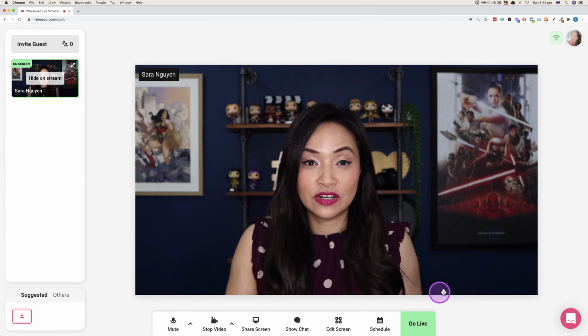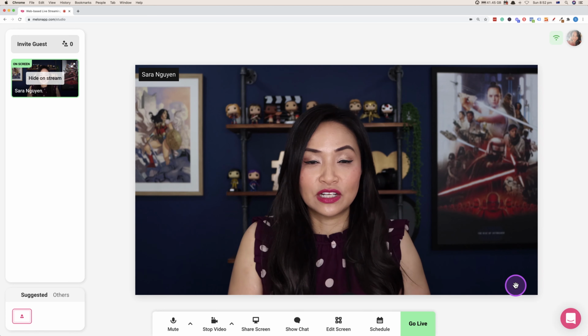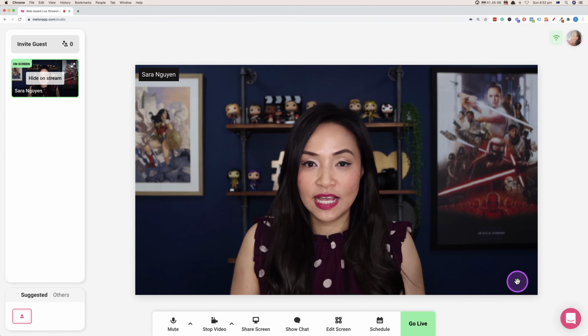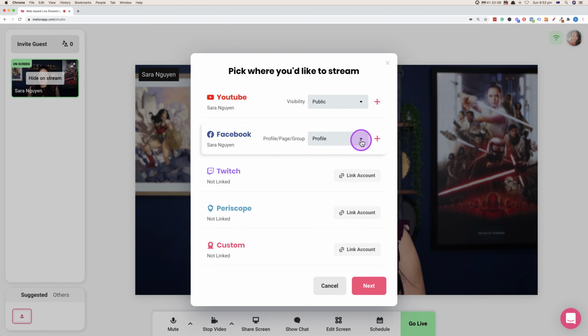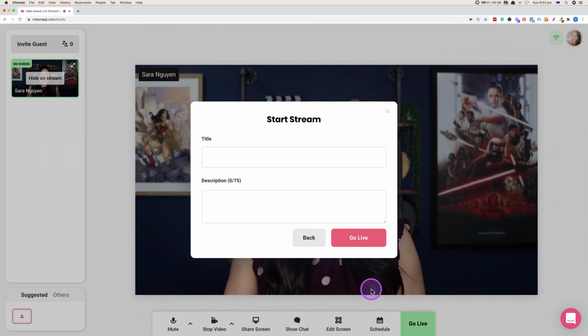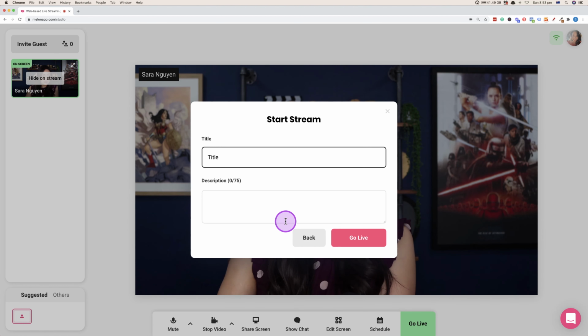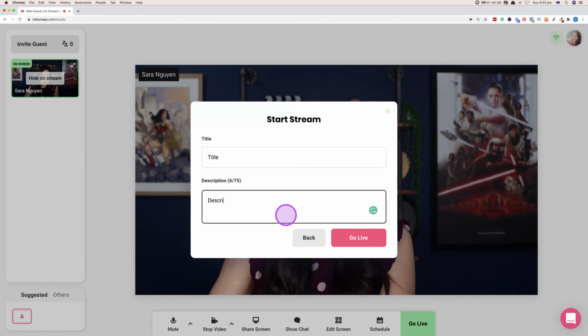Now, last but definitely not least, going live with Melon is incredibly easy. Once you're ready, once you've set up all of the presentations or screen shares that you want to have ready, or you've set up the banners and any tickers that you want, you would simply select this Go Live button. So once you click on that, you would then choose the platforms that you want to live stream to. And then you would click next, and then you would add a title for the live stream as well as a description as well. And this will appear on the actual live stream platform. And then you would click Go Live.